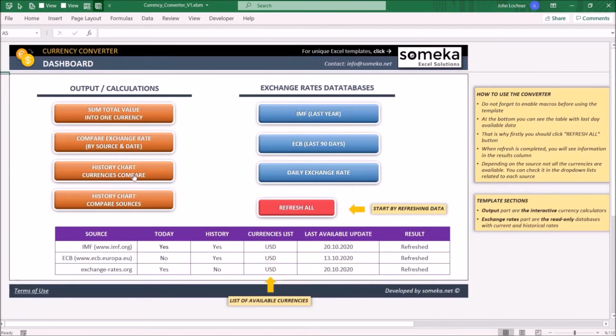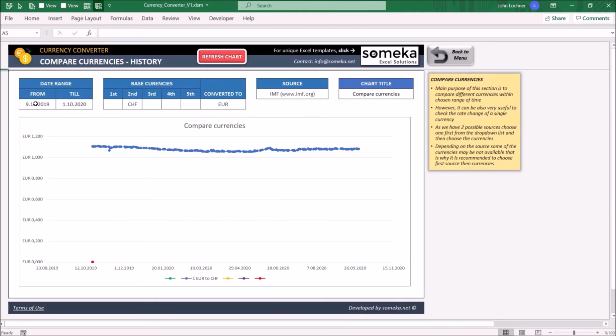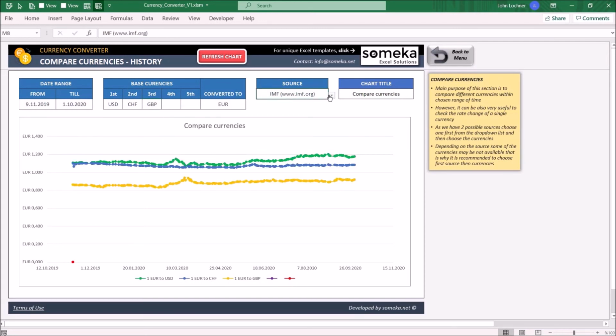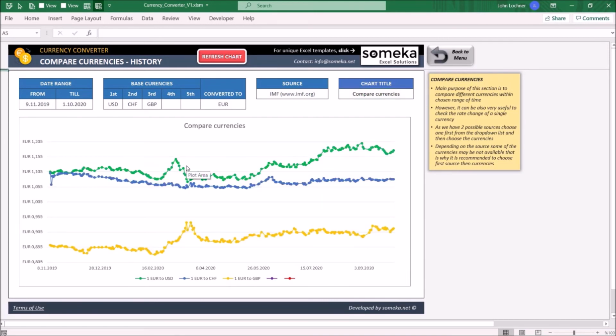In the history chart currencies compare, choose your date range. The biggest range for the dates is 90 dates. Choose your currencies to be converted and to convert. Choose your source and then edit the title if it is necessary. Once you're done typing, hit the refresh chart button to update the chart. If you make a change in the input, the refresh chart must be pressed each time.